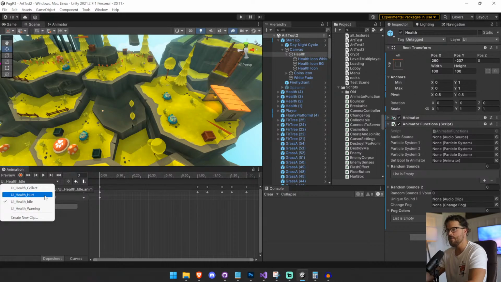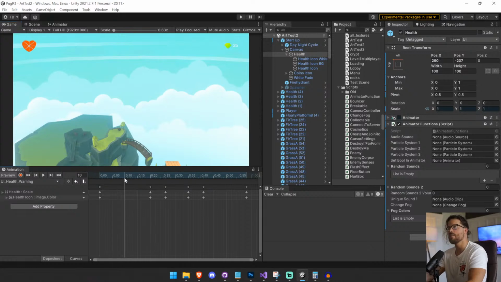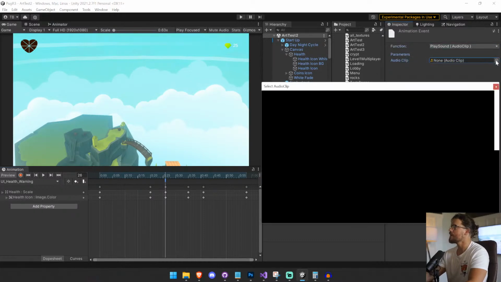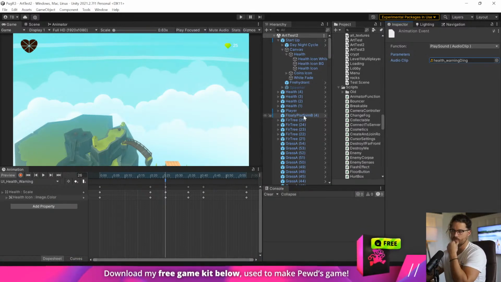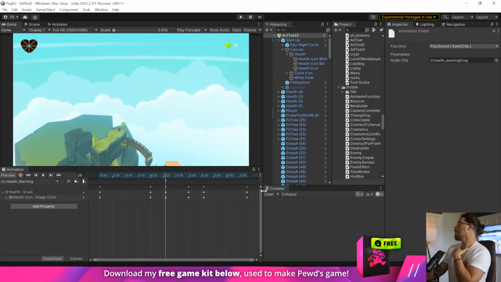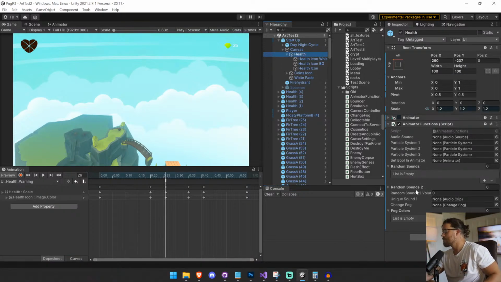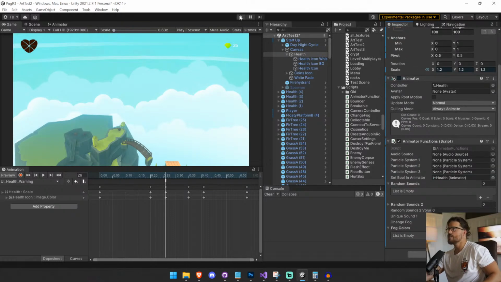Okay, so there's idle health. Then we're going to go to warning here, and it's going to play that warning sound right there. Boing! Right there. We're going to go to play sound, and we're just going to choose a sound. Health, warning, ding. And let's specify something here really quick. We need to specify who is the animator. Drag that in. There we go. Let's hit play.